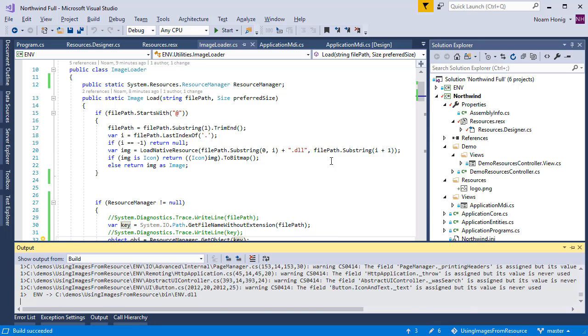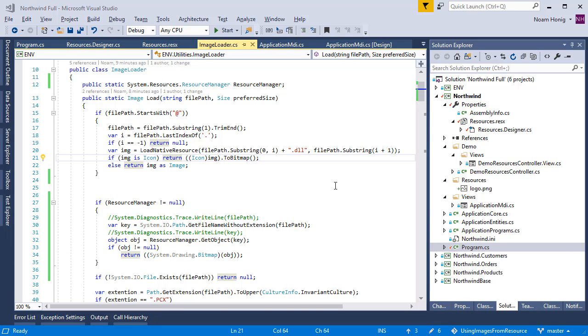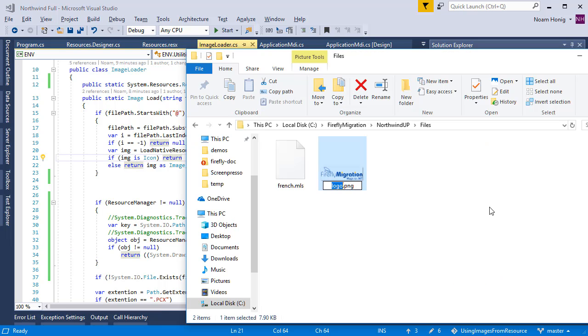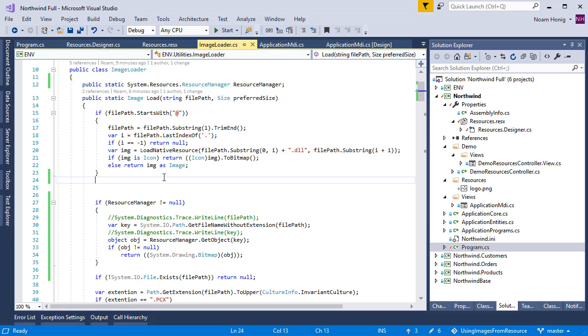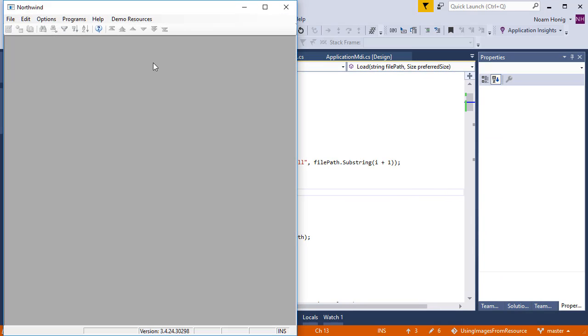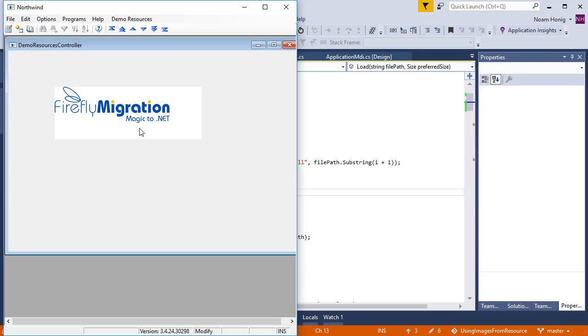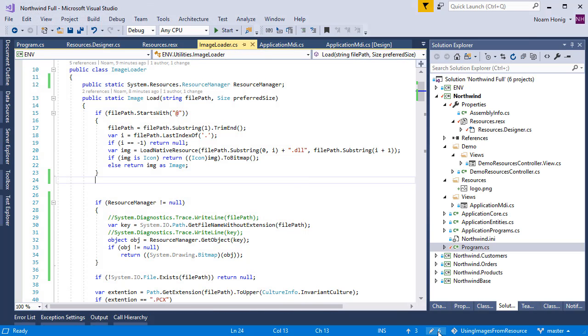Great. So now to see that it all works, I'm going to rename the logo to be 123 logo, so it won't find the file, and we'll see, hopefully, that we are still getting the image because it is getting loaded from the resource. So let's recap on the changes that we've done.